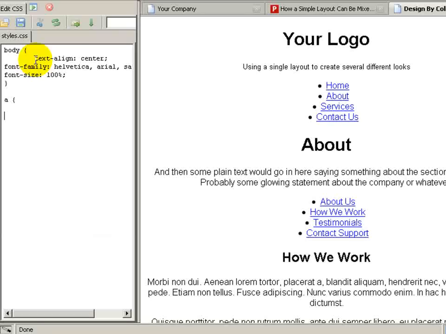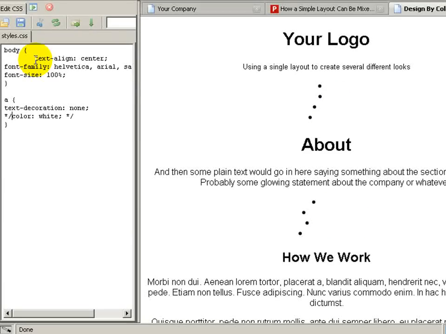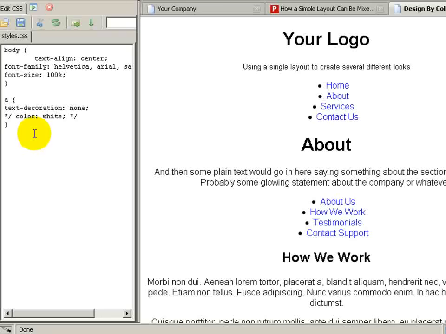Next, let's style all anchor tags. We obviously don't want that underline, so let's do text decoration equals none. And I'm going to set the color to white. But you know what? We'll come back to that, because right now we won't be able to see it, so we'll come back and remove that later. And just to create a simple underline when the user hovers over the anchor tag. So we'll do text decoration underline.